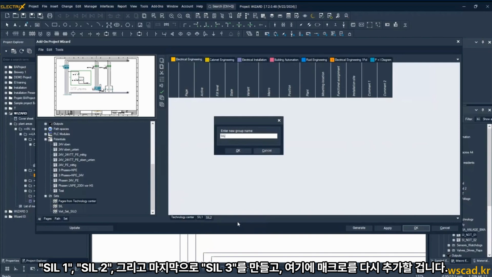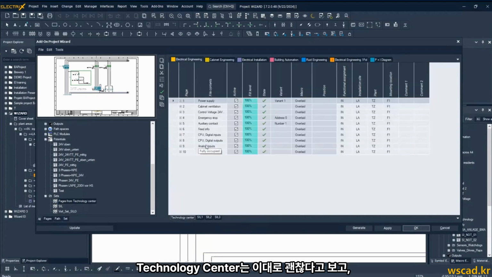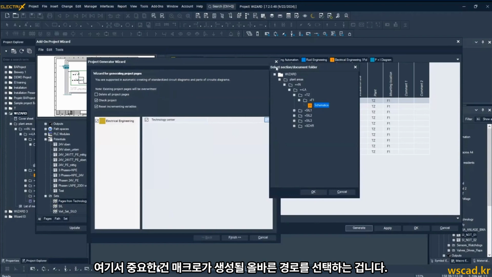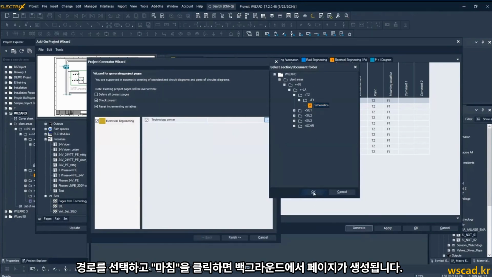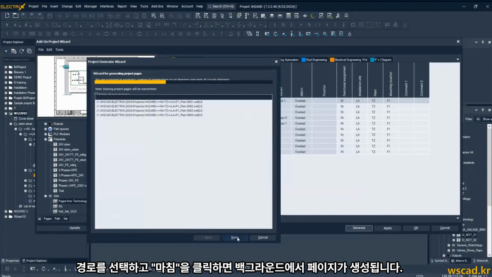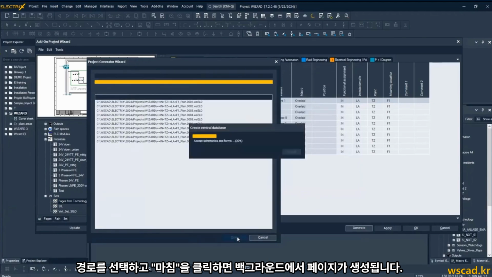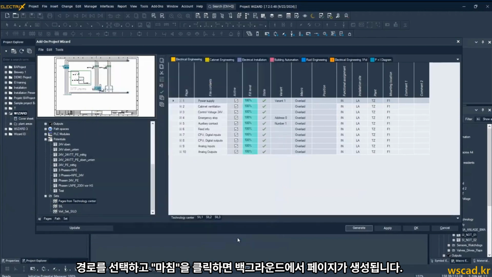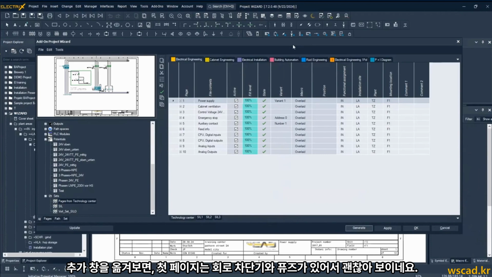We will also set some macros. Here again, if we check this technology center, for our case, let's say everything is okay, and now we can just generate and test it. What is very important here is to choose the right path where these macros should be generated. So we just choose this path, and then we can click finish, and you can see in the background these pages are generated.